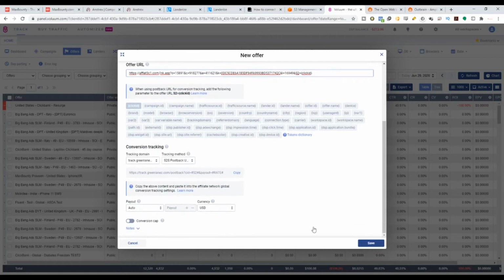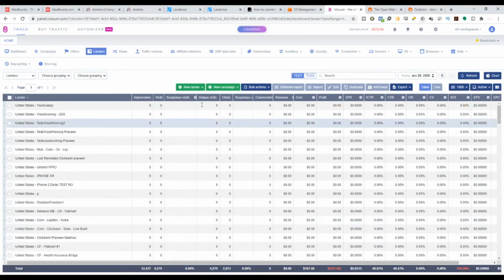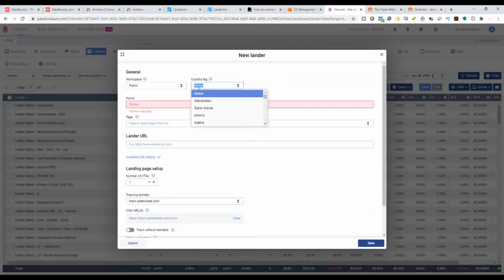So once you have done that, hit save, and that's it. You have successfully created an offer. Next step is for you to go ahead and create a lander. Let's do this, guys. Create lander, hit new lander. Oops, it's a little bit slow, guys, sorry for that.